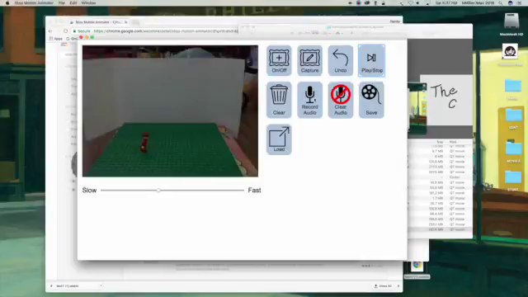And then it also can record audio. So if whatever you're using has a microphone attached to it, it can pick up the audio, and then it can attach that audio to the frames that you're taking. So if you don't want the audio, you click the microphone with the red line and circle through it.